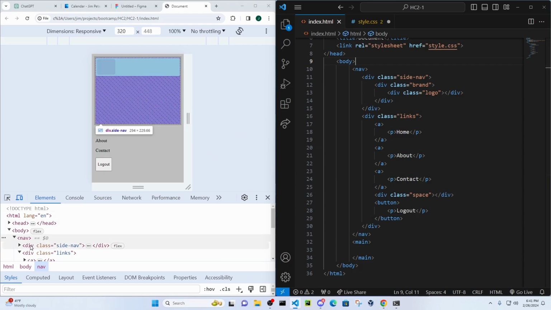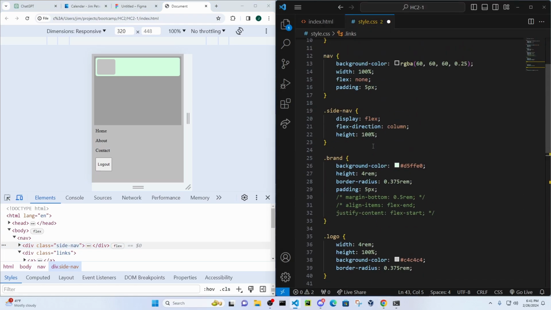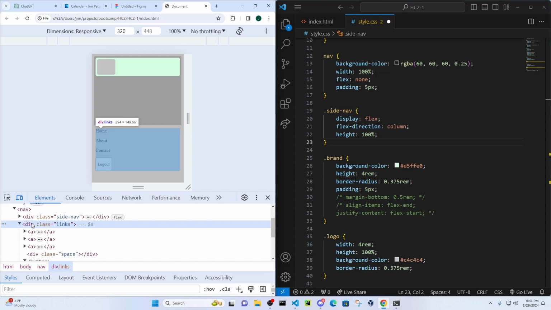We have our div, our side nav. So let's check out these styles here. Our side nav height is 100%. Cool. Flex and flex direction column. And then we see our links down here. It's a container of its own.